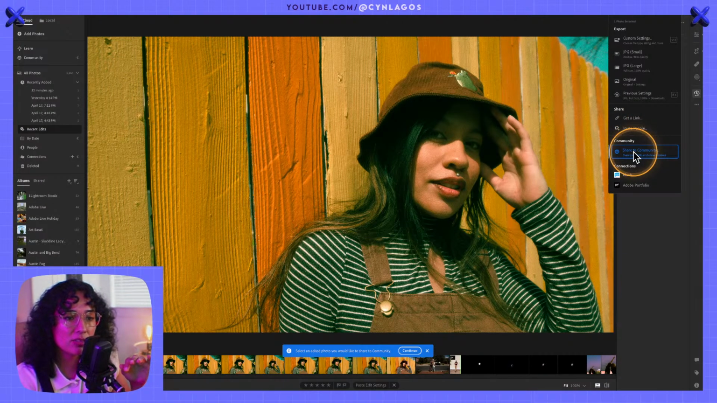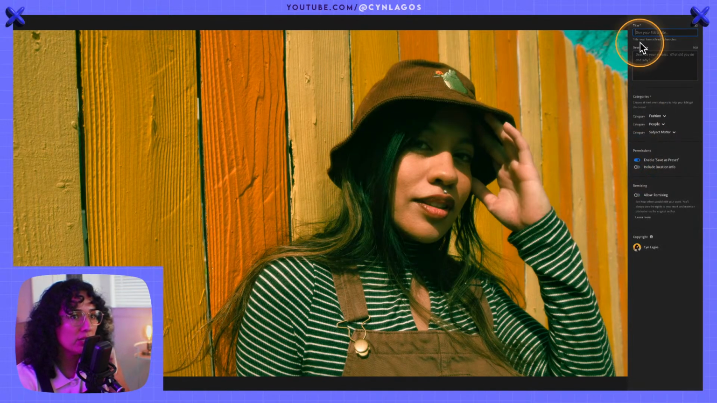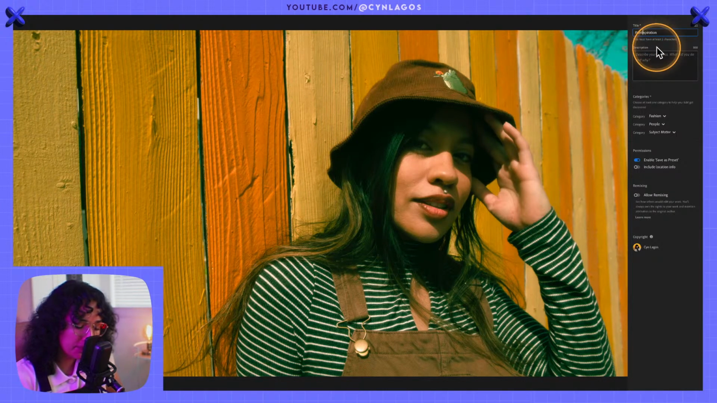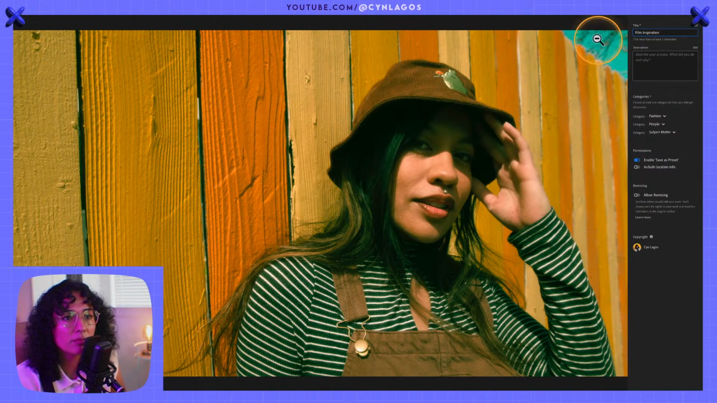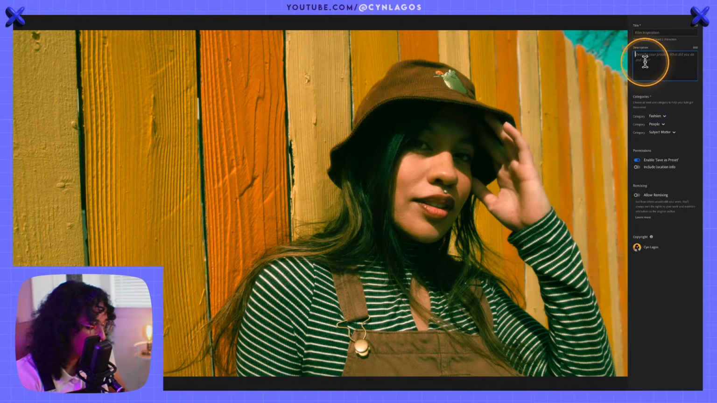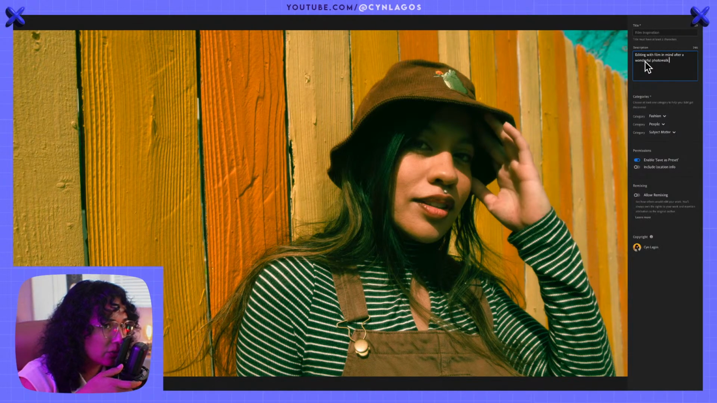And this is going to take us to that community space that I just showed you. So let's press share. And in here, we're going to title it. So let's call it Film Inspirations. Film Inspirations. And we're going to add a description. Editing with film in mind after a wonderful photo walk. I'm going to let you hear the keyboard.